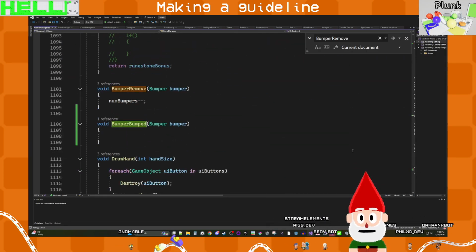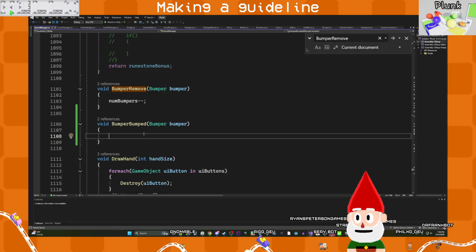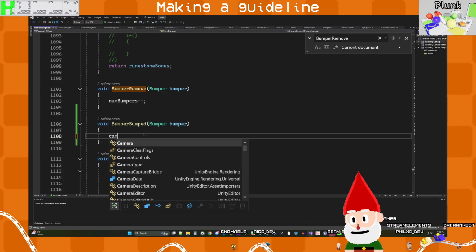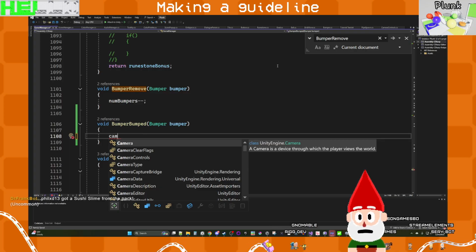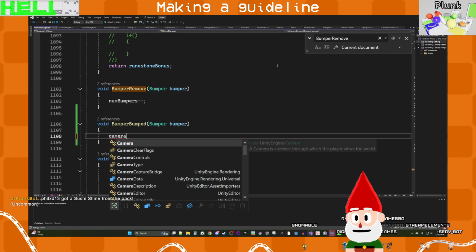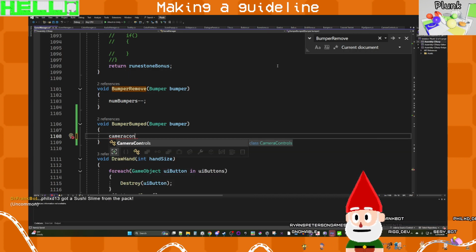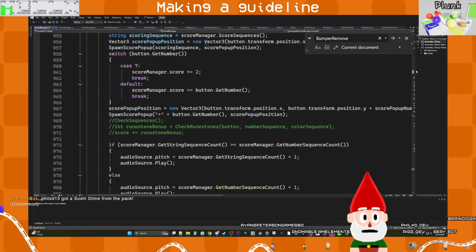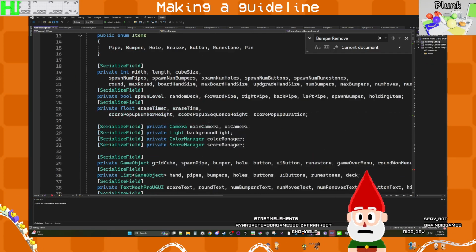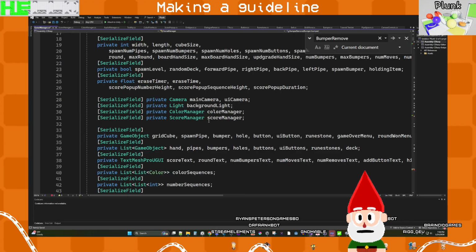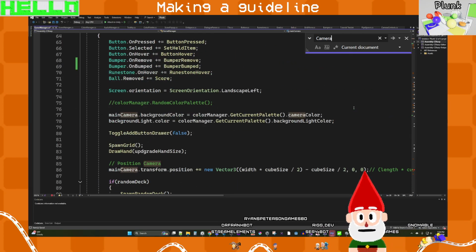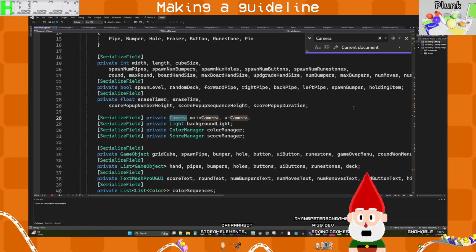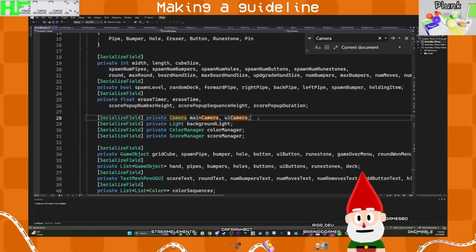Okay, so now this is where I want the camera. The camera controls. Do I not actually have a camera controls? The camera should be on the game manager here, right? Camera. That is all the camera stuff. I don't actually have the camera info.